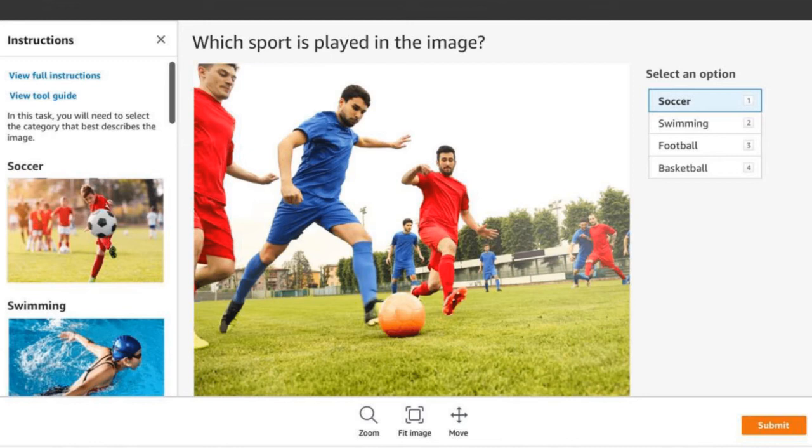So this is what it looks like to be able to have one of the GUIs for labeling. You're given images. This is a multi-class classification. Maybe you have a data set of sports. Here we see a picture of soccer. And the GUI asks the labeler to say which of these labels is this: soccer, swimming, football, basketball.